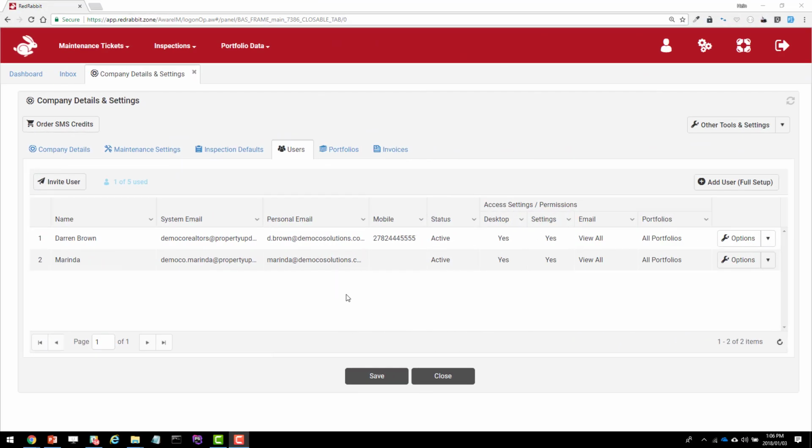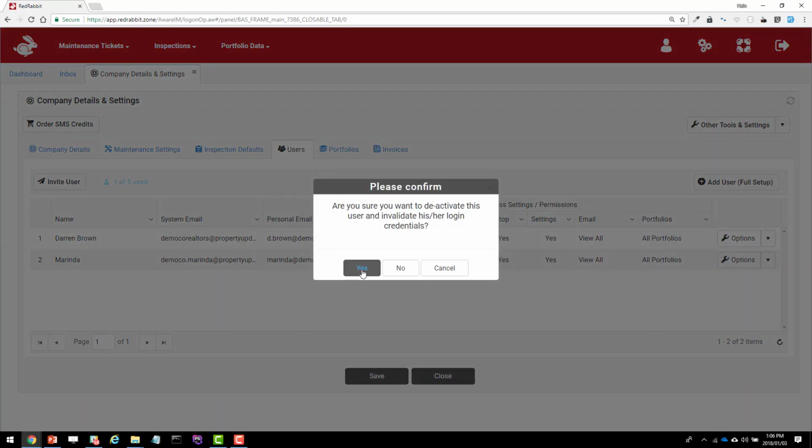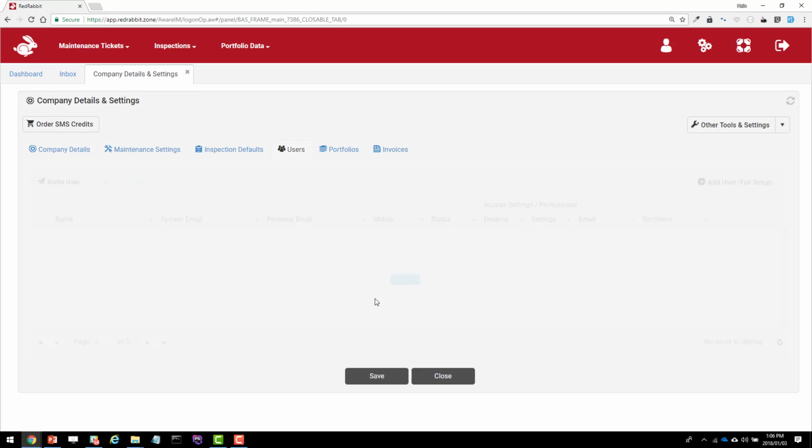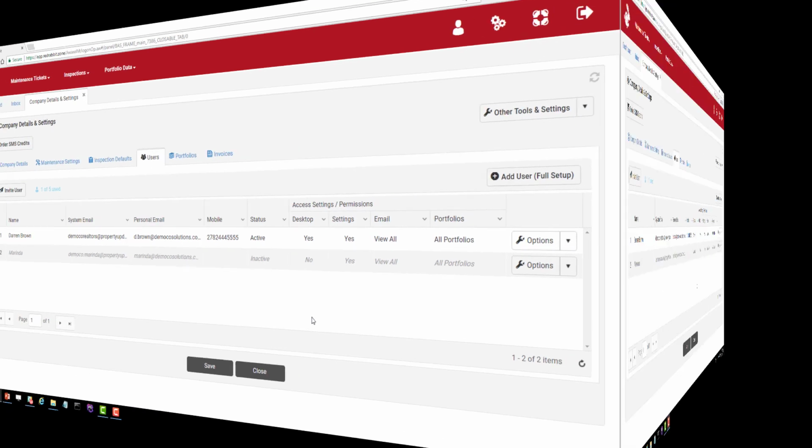Now, if we go back to our users tab on company details, you will see that we can also deactivate a user. So from time to time, you might have a user leave your company and you just want to make sure they don't have any access further to the system. So to deactivate them, simply select the deactivate user option from the drop-down and click yes, and this will invalidate all their login details. And there you can see it's now inactive and the number of licenses has reduced to only 1 because that only takes active licenses into account.